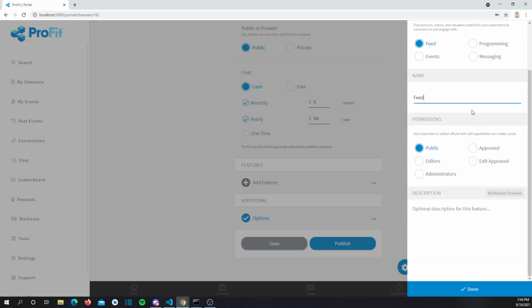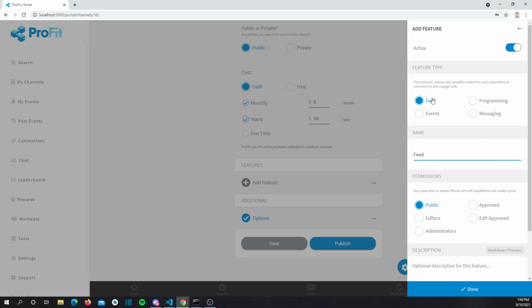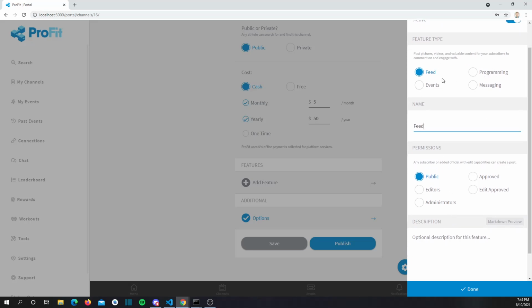And then you have permissions for each feature as well. By default, it suggests a recommended permission level. So for feed, it says public, anybody can post. But you could choose public approved, meaning that anybody can post, but an admin would have to approve the post. Editors, meaning that only editors or admins can post in this channel. Then edit approved, meaning that an editor can post, but an admin has to approve the post. Or administrators only, meaning only administrators can post. The same goes for all these: with programming, it's for posting the actual workouts for that day. For events, it's pinning the actual events, and for messaging, it's sending a message.